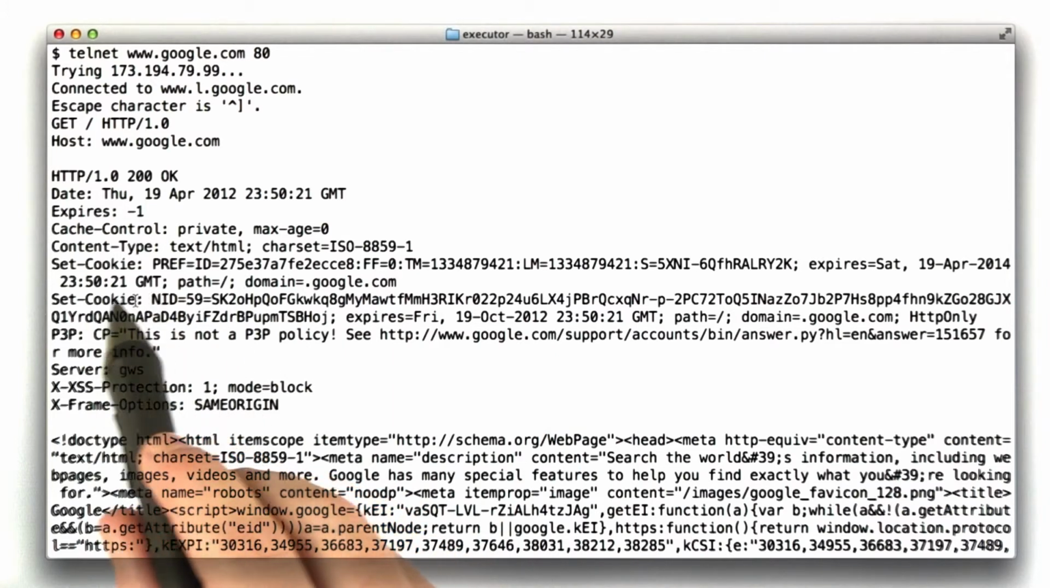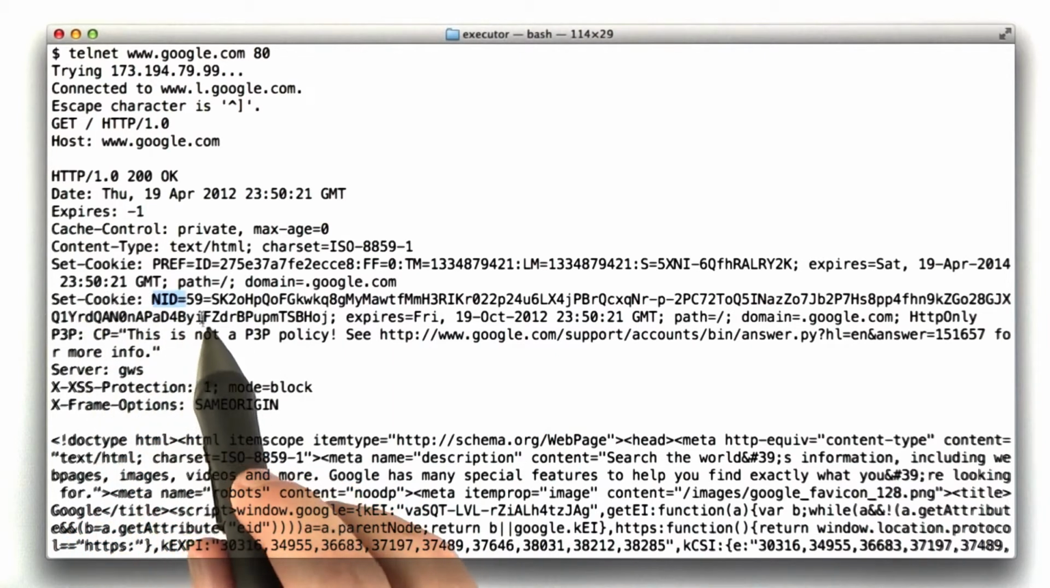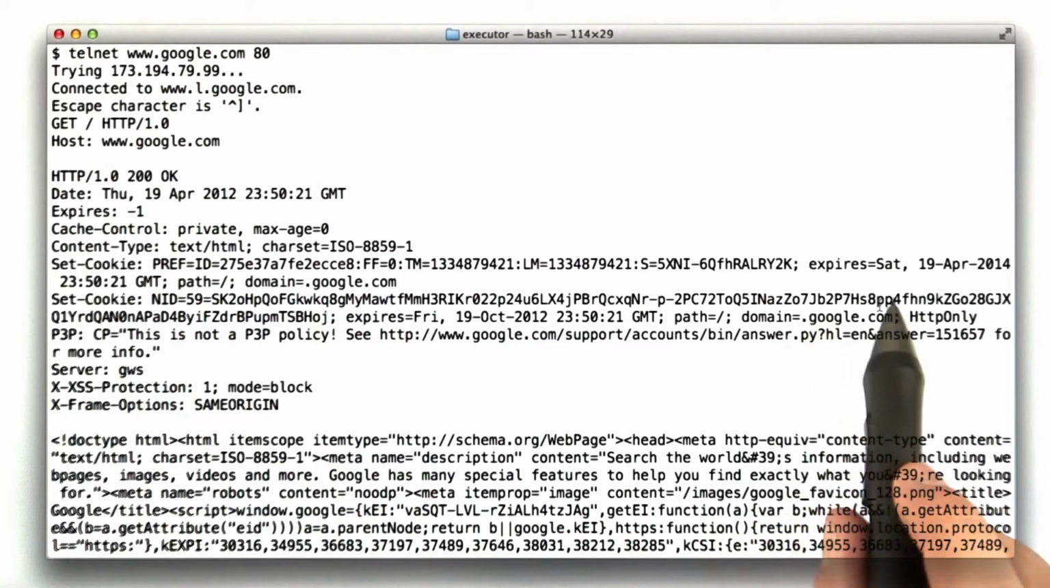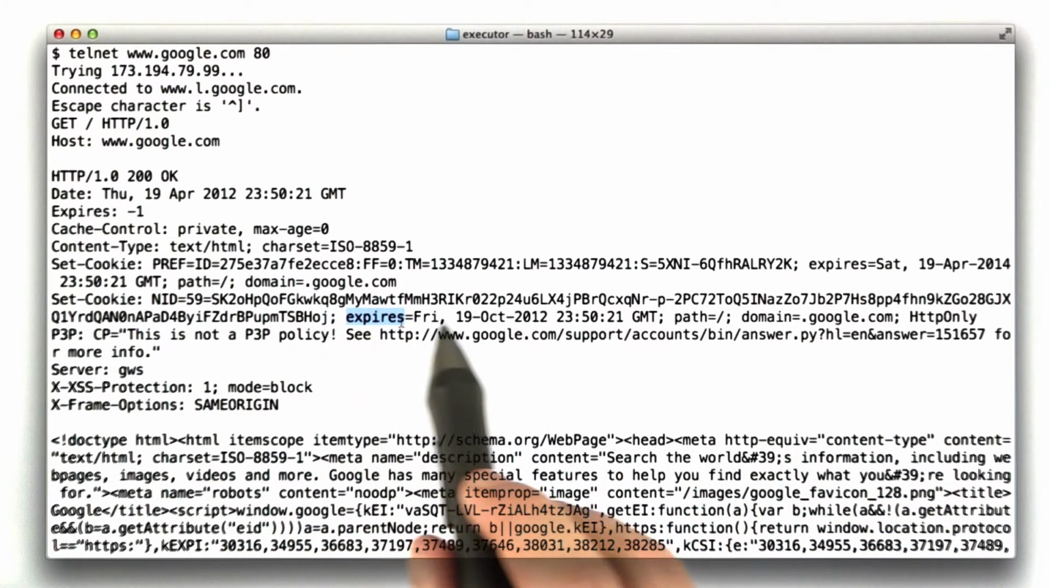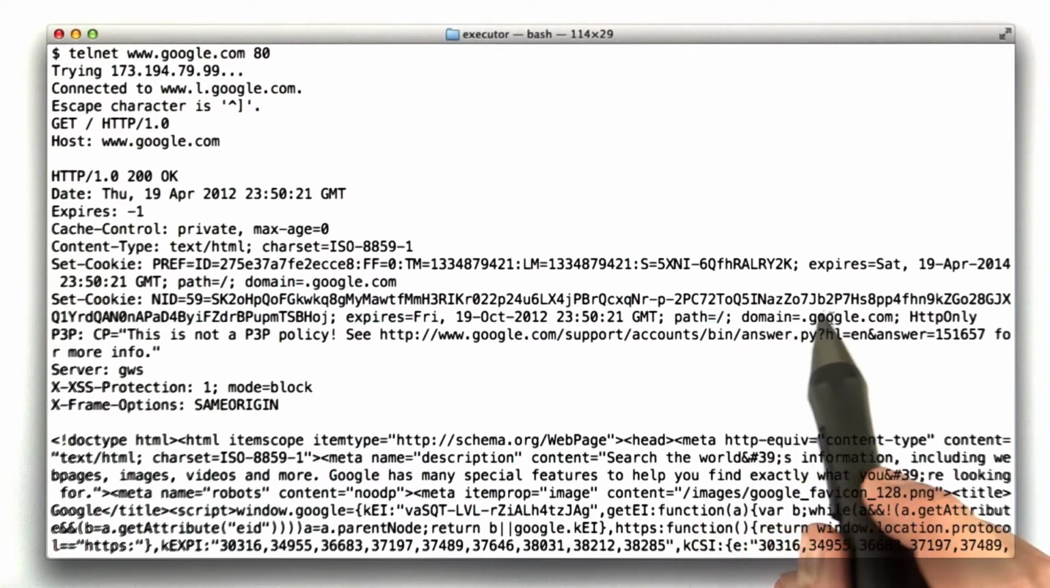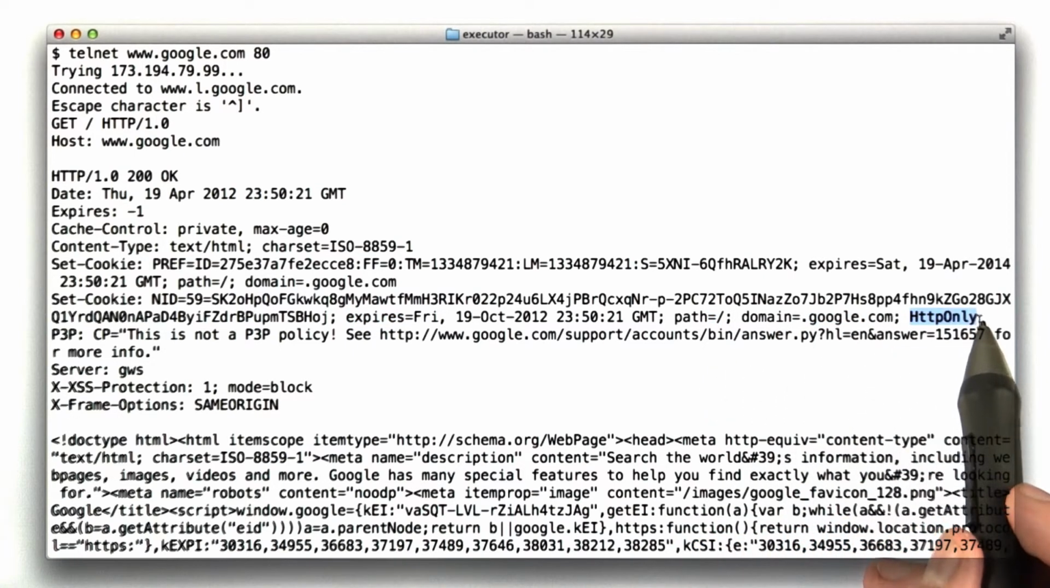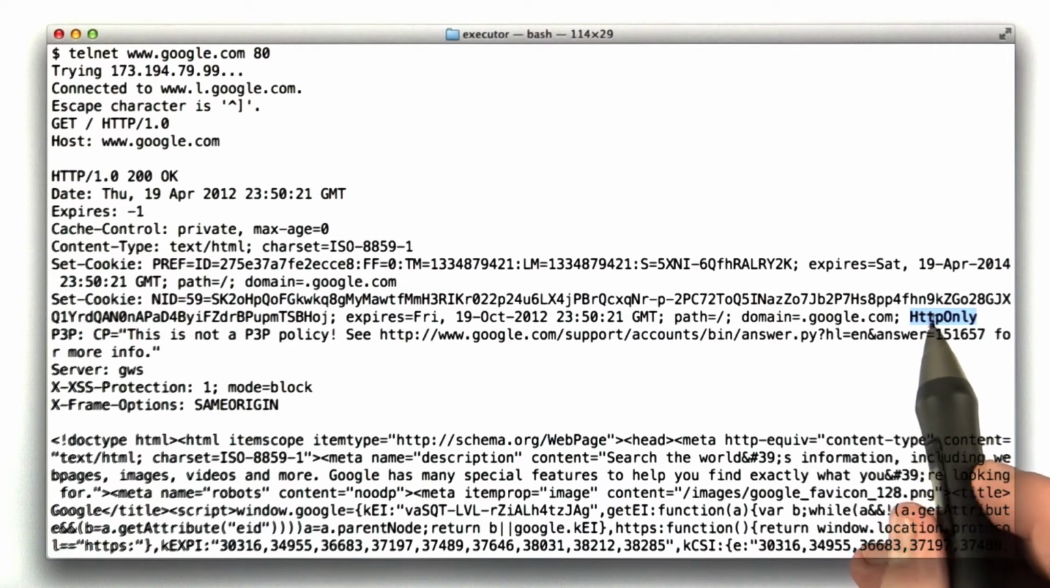Here is another cookie. This one's called NID, and you can see the value comes all the way down here till the first semicolon. Expires time of its own, a path, a domain, some extra constraints. This cookie is only relevant to HTTP, which is just another cookie option you have at your disposal.